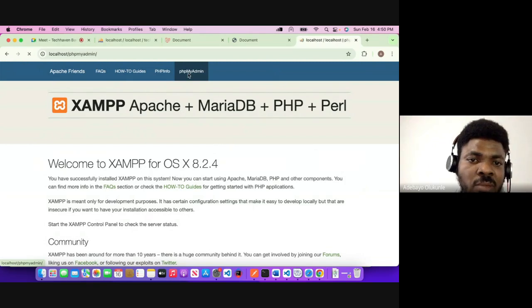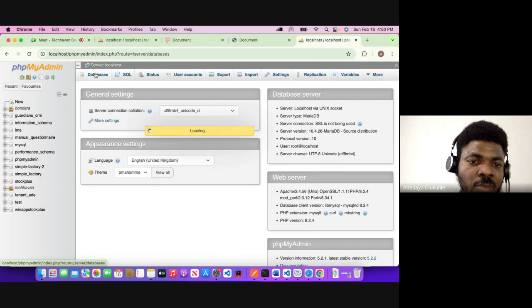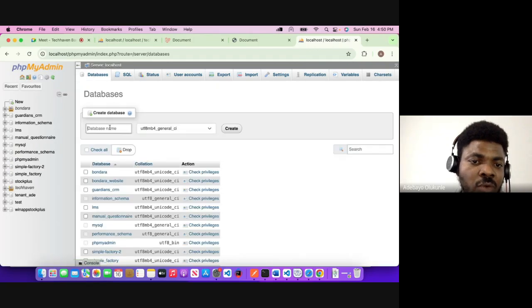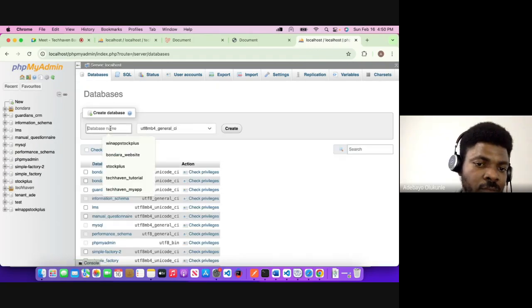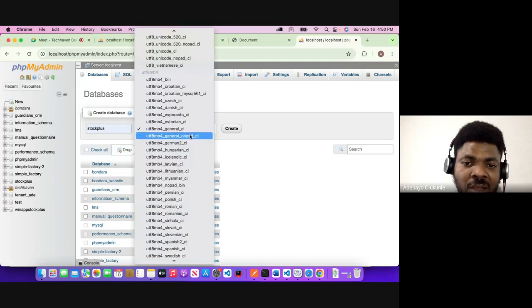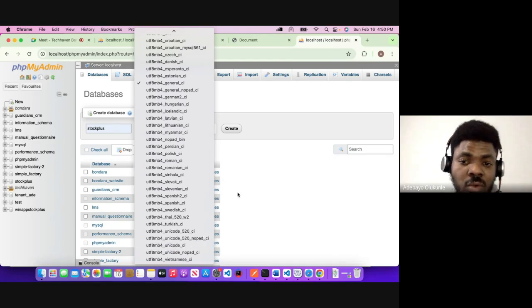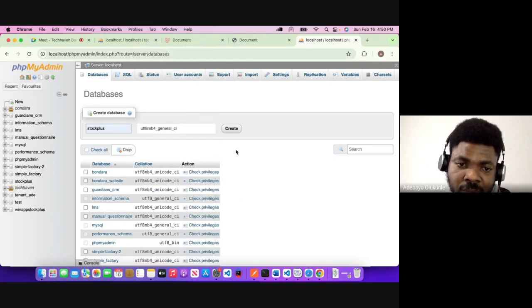If you just click on PHPMyAdmin, it will take you into the database. Make sure that you click on database, and you create your database. When you create your database, make sure whichever collation you use should work, but Laravel uses this Unicode one. So use this Unicode and create it.